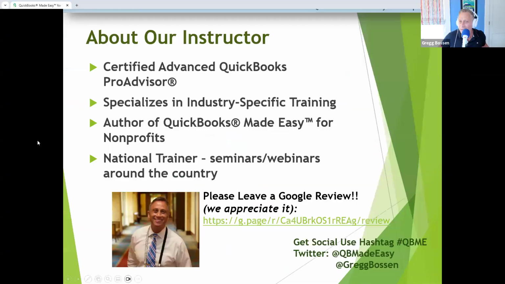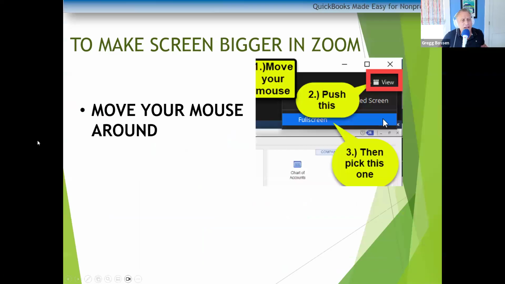All right, so that's me. If you've never been in a Zoom meeting before and it's too small, you want to see it bigger, just roll your mouse around until you see a red thing. There we go. This view button right here. If you click it and push full screen, then you will be able to see the full screen. Oh, wow. Cindy's coming for our next week.